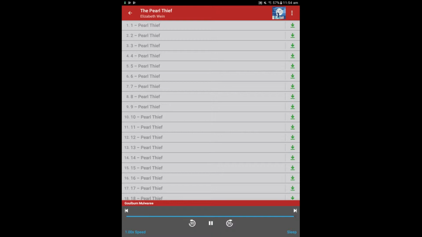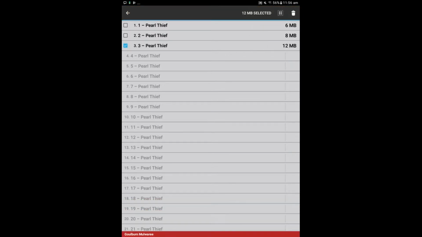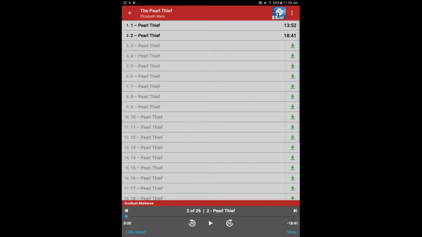So for audiobooks, you can choose to download the whole book by tapping the menu up here and choosing download all, or you can download a chapter at a time. So I might just download a couple here. Okay, you can also delete a chapter at a time by again going up to the menu option up the top there and choosing edit list from the menu, and we can delete the particular chapters from here. So if you're running low on space, you can just download a few chapters at a time to listen to.